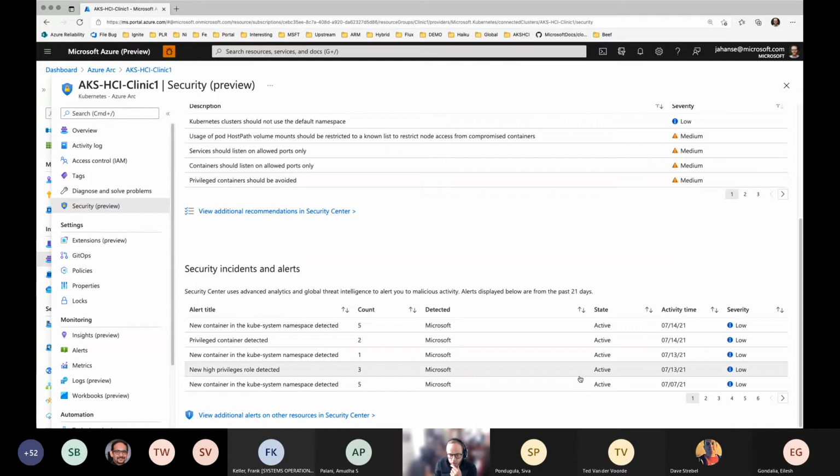And in this case, it's detecting that privileged containers are running, or something popped up in the kube system namespace, or someone created a cluster admin role binding. Again, all brought back up to Azure and can be routed to other Azure services. So if you're using Sentinel, for example, all of those pieces get pulled together.